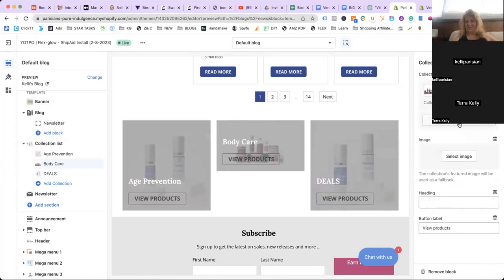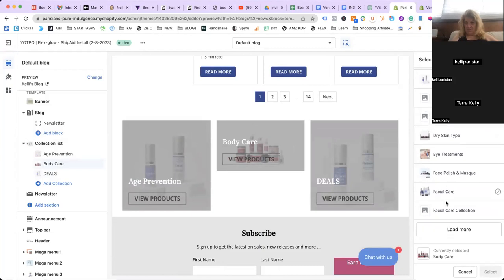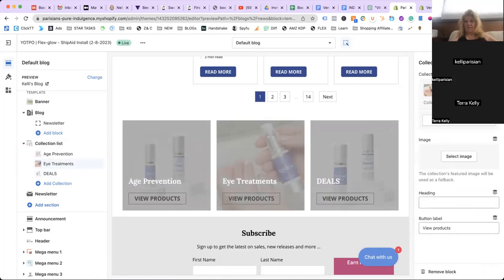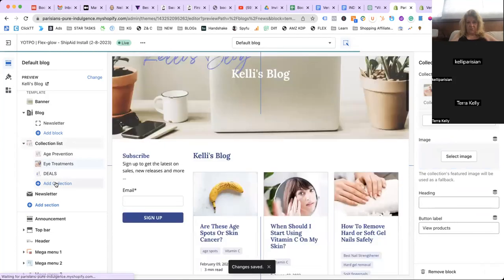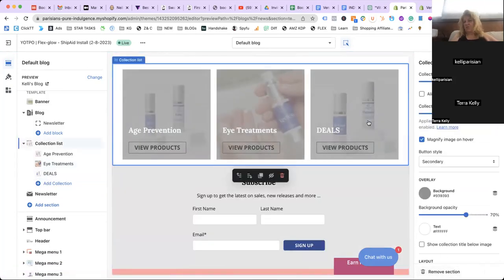No. That one's short too. Yeah. So the big ones are eye treatments. How about eye treatment? There we go. So you can add more here. If you wanted to add another one, it goes underneath. All right, that doesn't look good at all. So we're going to remove that. You can change this all the time, but you do have your deals in there, which is good.